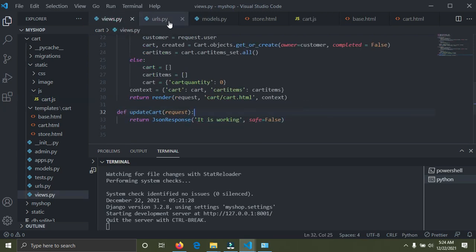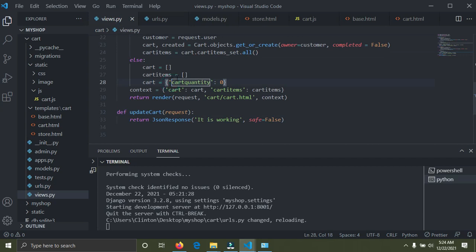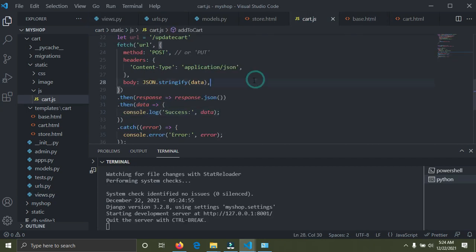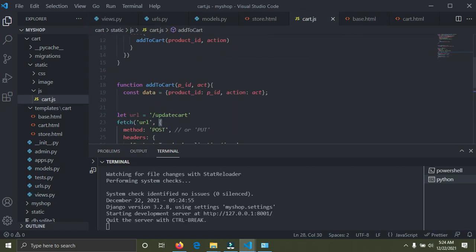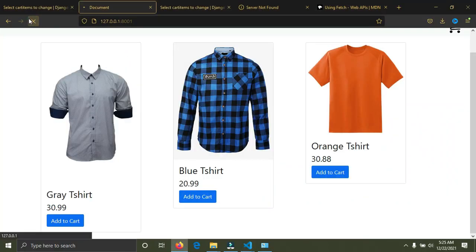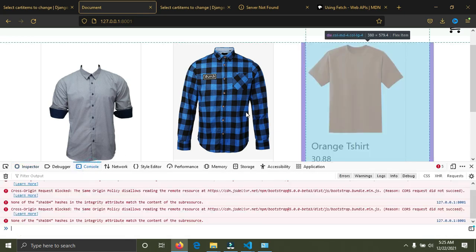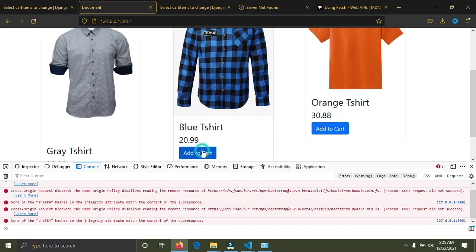So now let's save all our pages, save the views.py file, go down to the cart.js file, save it. Now let's go down to the browser again, and let's simply add to cart, refresh this page. Oh, there is no error. Okay, perfect, no error. So now let's open our console and click on add to cart.